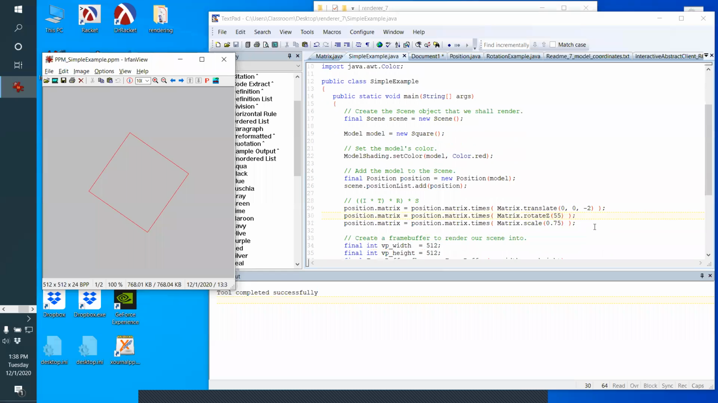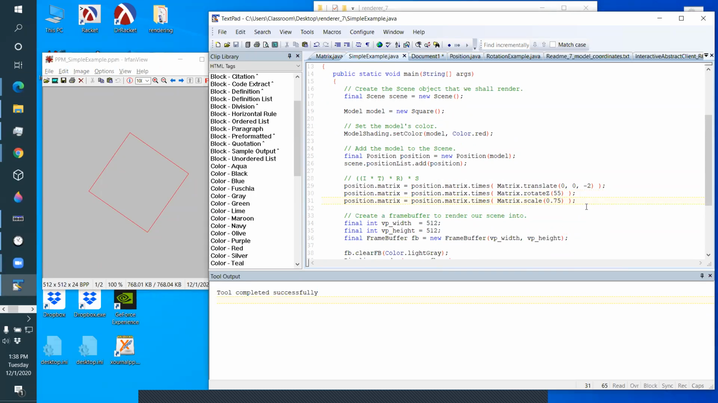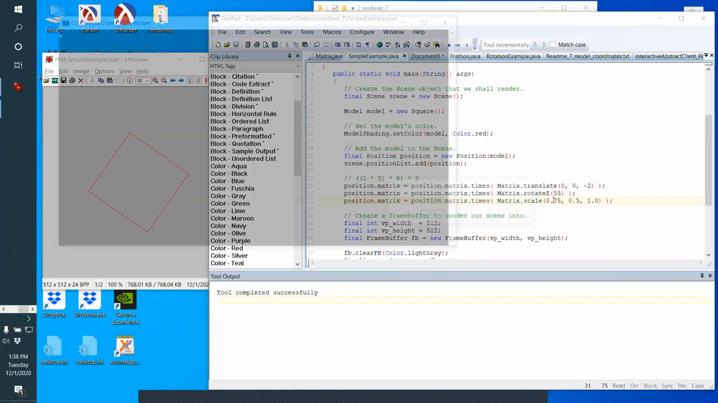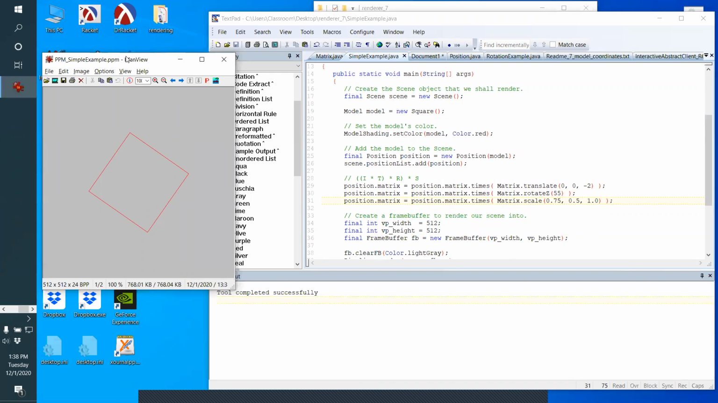I could scale it by different amounts. Here, I'm going to use a non-uniform scaling. I don't want to scale it in the Z direction because it only has 2 dimensions, so I'm going to scale it by a different amount in the X and Y directions. And, oh, that was a funny coincidence. The square turns into a rectangle. When you non-uniformly scale a square, you get a rectangle.